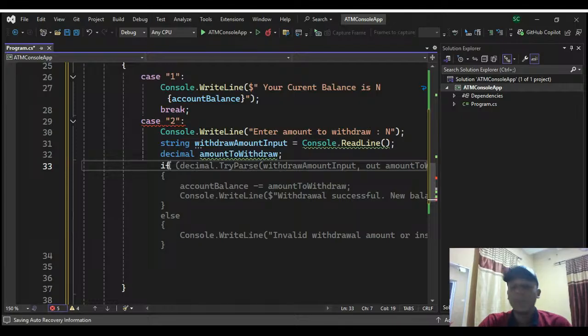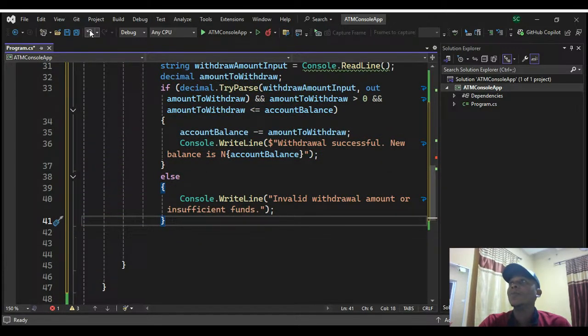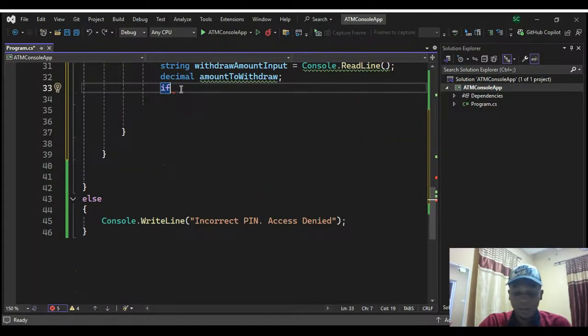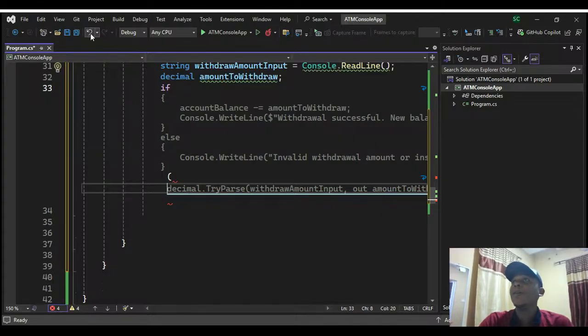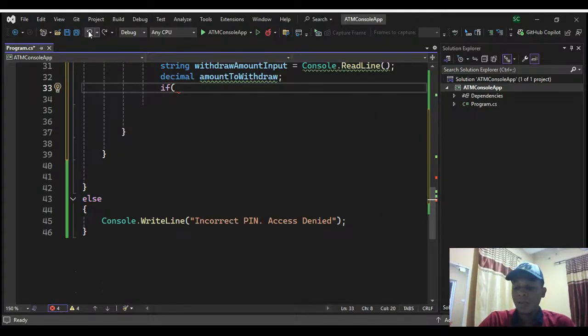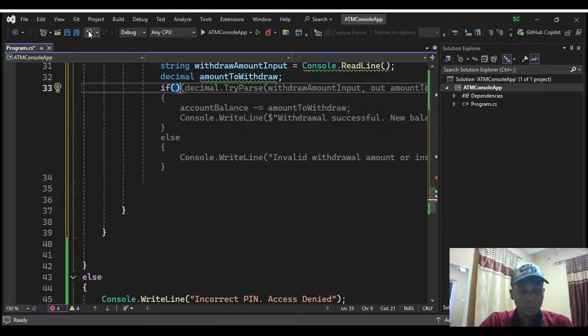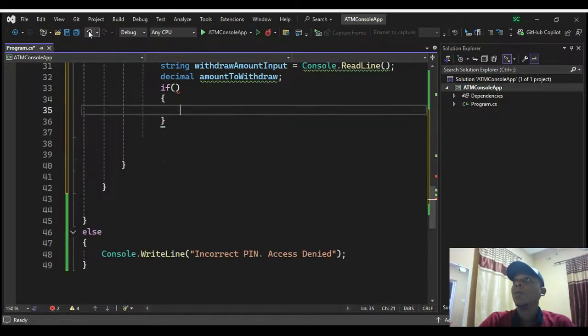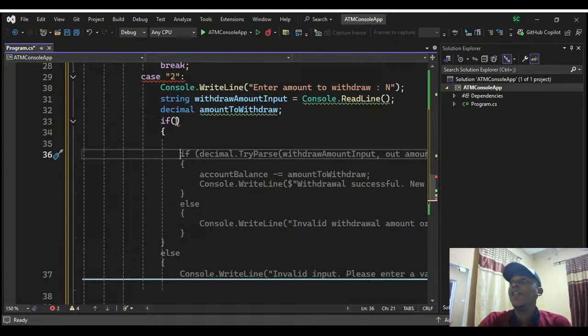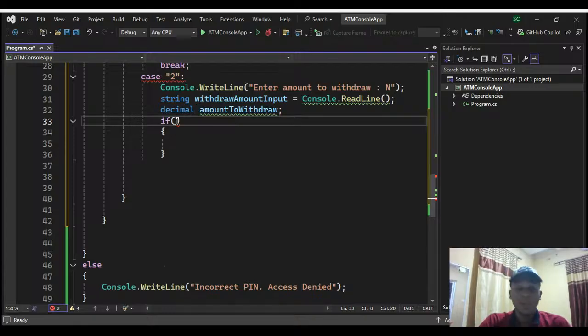Now if statements, tap. I want to show you everything in full. Okay, so I've declared an if statement. I'm now doing the conversion. What am I converting? I'm converting this withdrawal amount input to a decimal and storing it in amount to withdraw.